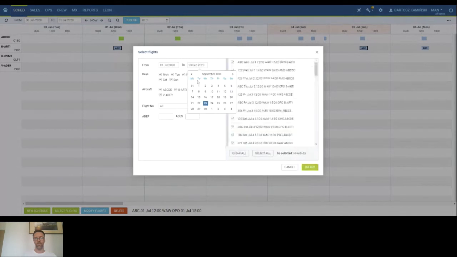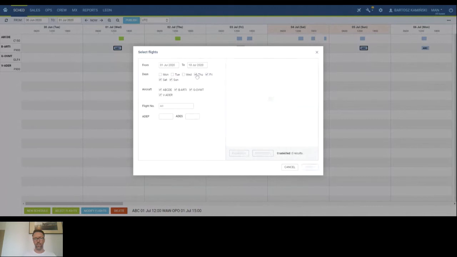So let's, for example, select 1st of July till the 10th of July. Here we go. And let's say that we're interested only about the weekend flights, so Saturday and Sunday. So right now I have those flights for all tails, but I'm interested only in the flights on this particular aircraft. So this is how you can filter all the flights for already added schedules.